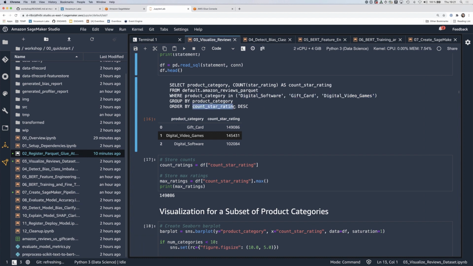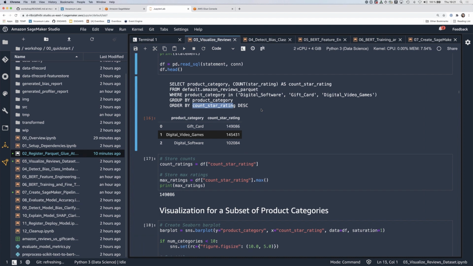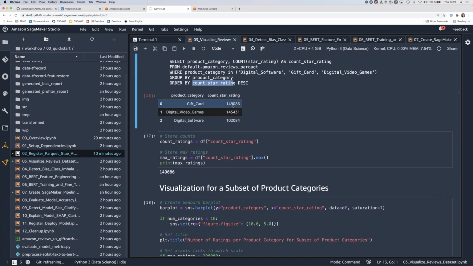And we can see the gift cards, for example, have roughly 150,000 reviews, video games 145,000, and digital software 102,000. So a good amount of review samples to start building a model and prototyping it.